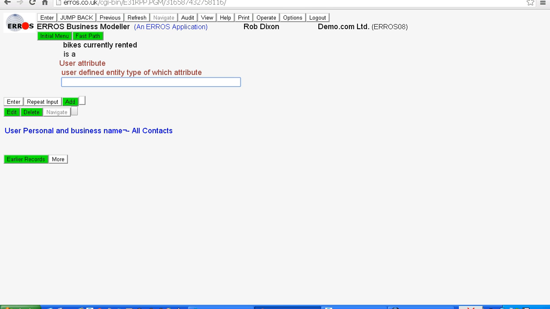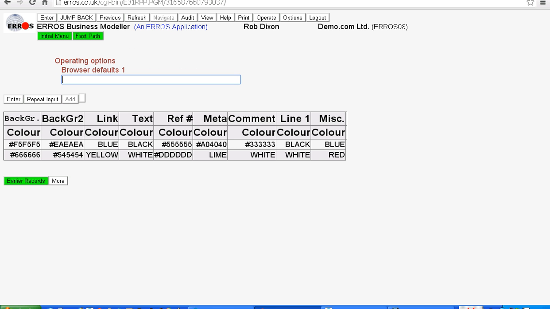Perhaps you would like to change the colors. To do so, click on Operate and select Browser Defaults 1. Two sets of browser colors have been defined for Demo.com Limited, although more can be defined. These colors will be available in all applications, including the Bike Shop application that you are about to create. When you sign on, ERROS selects the first set, but now you can select the second one.